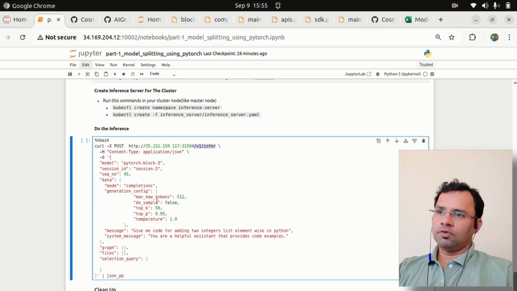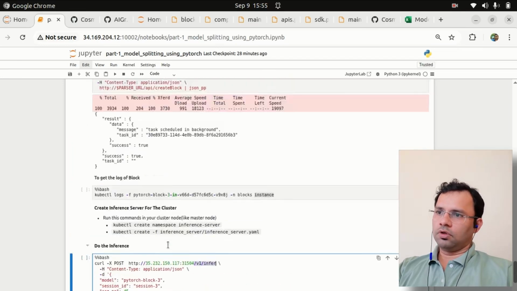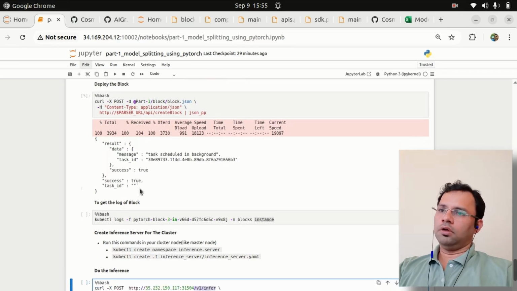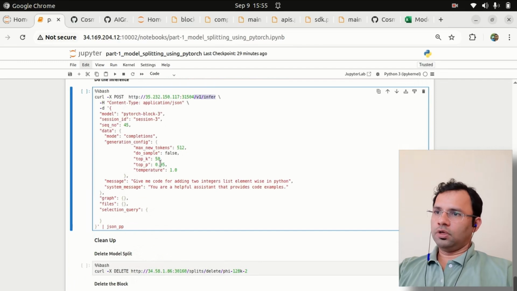The inference server will pass this inference request on to the block, and then the block will talk to the split model and get the result back. So let us do one inference now. I have given PyTorch block 3, session 3. Let me just increase it to session 4, and the sequence number. This is always a monotonically increasing number. So you just have to make sure that after one inference you make the number increase.